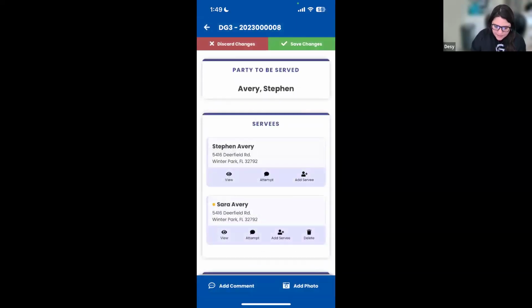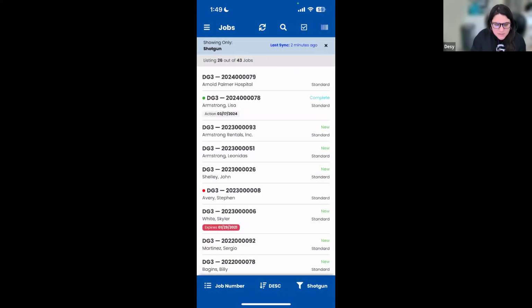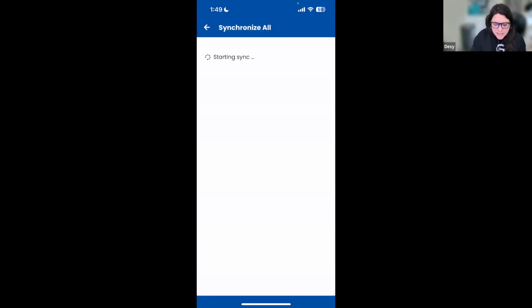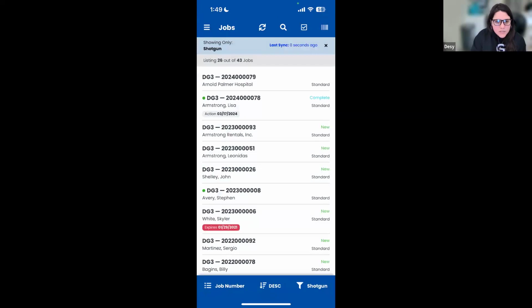So if I save that, I save my changes. There is my red dot. I'm going to sync that information and it's going to go through to the database. So that's how you do a substitute service with shotgun jobs.